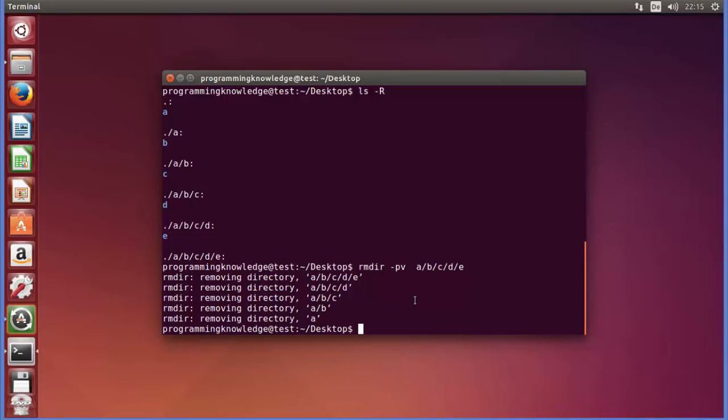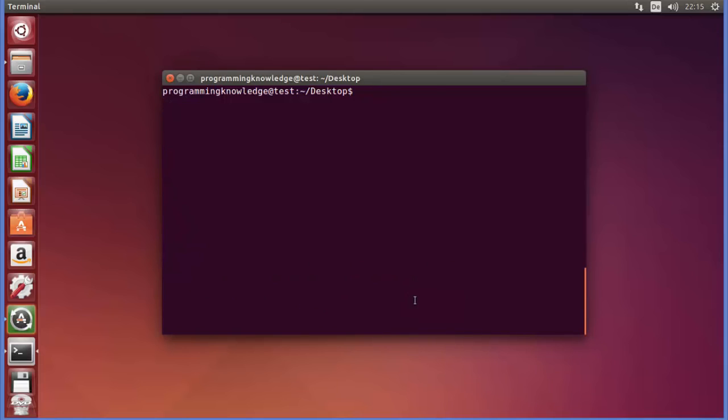Now, for example, once again I will give the clear command, which will clear my terminal, and once again I will create this directory structure, a/b/c/d/e, and it's going to create it.